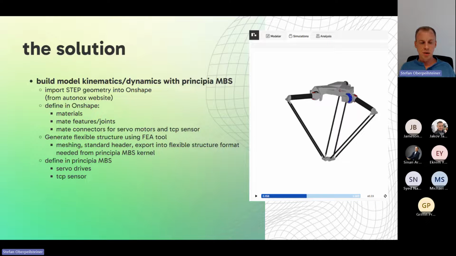So the solution now was to build the model kinematics and dynamics with Principia MBS. As the robot is not designed in Onshape, it was necessary to import STEP geometry and also define the full kinematics there. That means adding mate features, so the joints that are interconnecting the system. Of course, I forgot to define the materials, because for the dynamic simulation we also need materials.